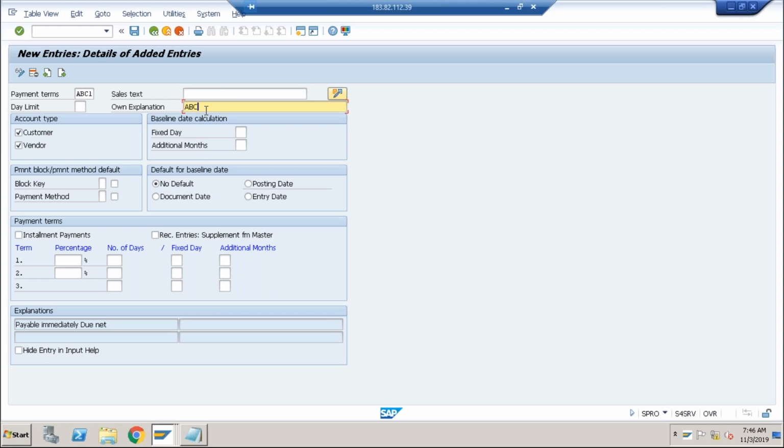So I'm just saying: in 5 days you will get 10%. If you make the payment in 15 days, then you will get 2%, and otherwise it is 30 days. Whatever description you want to provide, it is your own explanation, whatever is suitable for you.